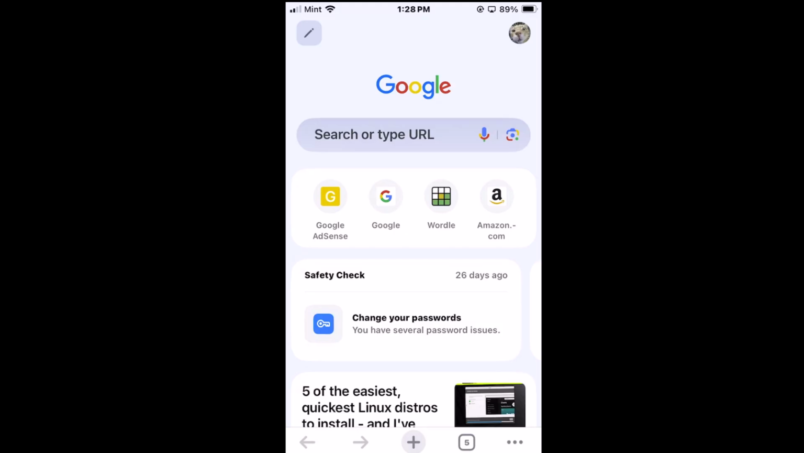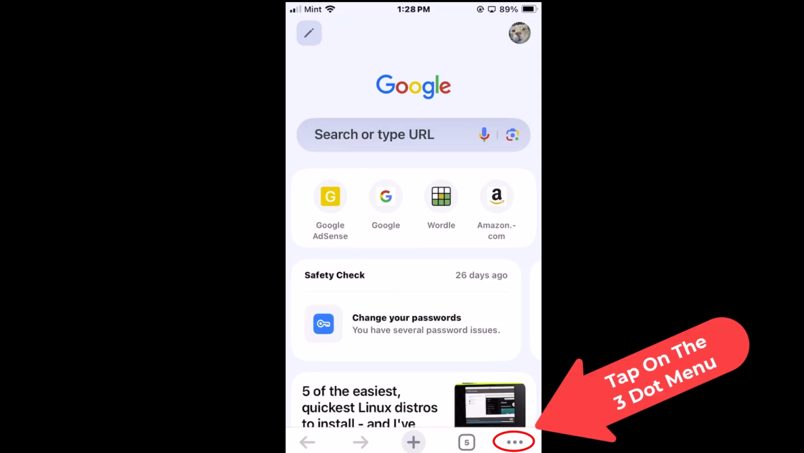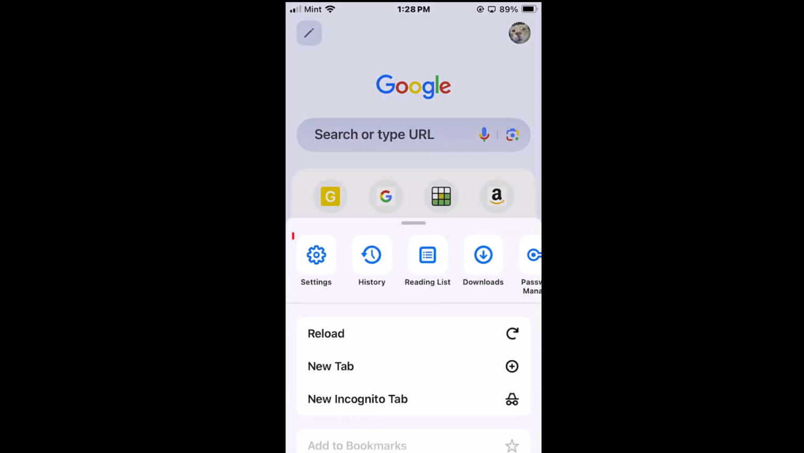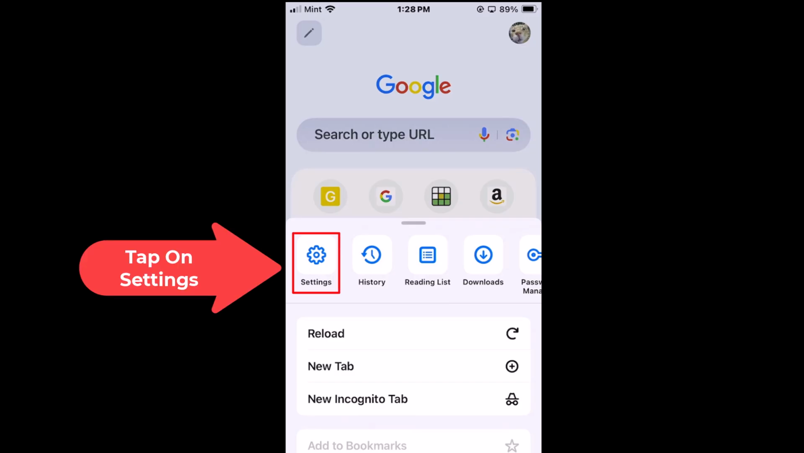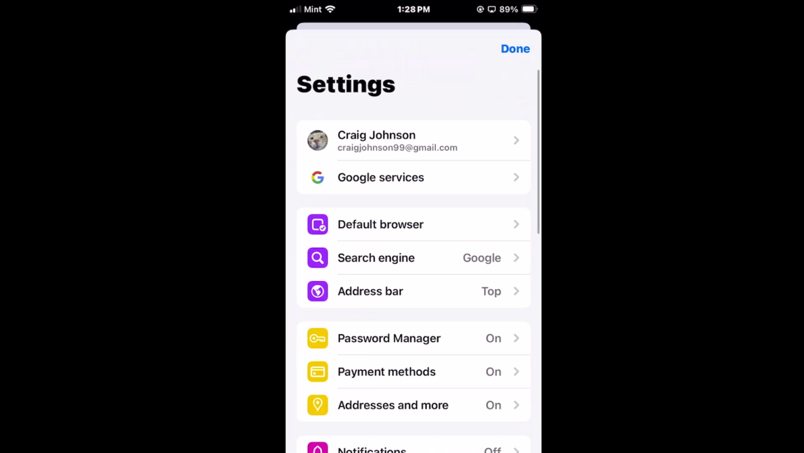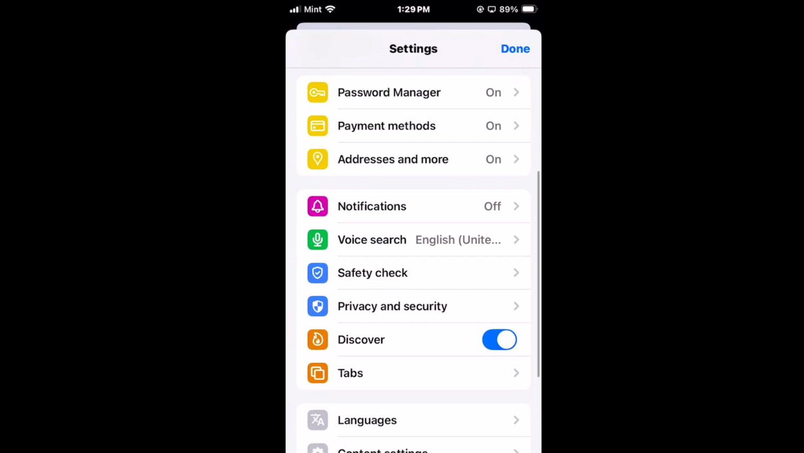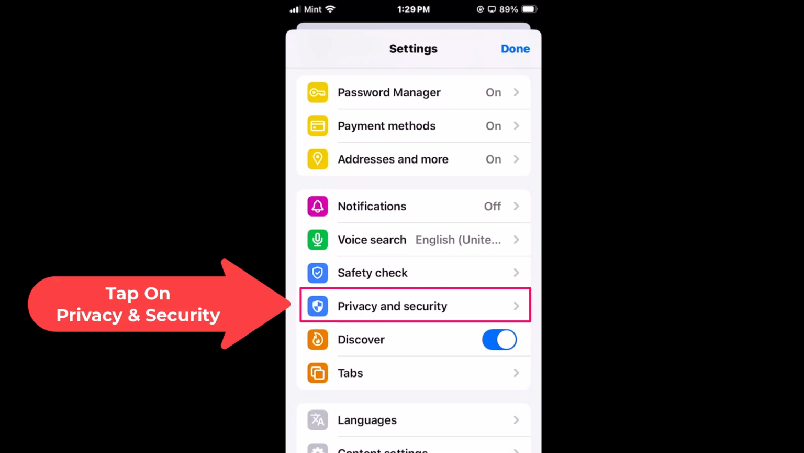To delete your browsing data in Chrome, you want to go down to the lower right hand corner, down to the three-dot menu. You want to tap on that. Then you want to go to where it says Settings and tap on Settings. Then you want to scroll down a little ways, down to where you see it says Privacy and Security, and tap on Privacy and Security.